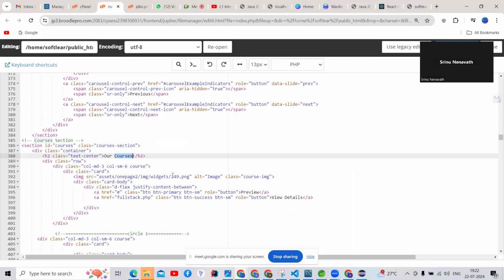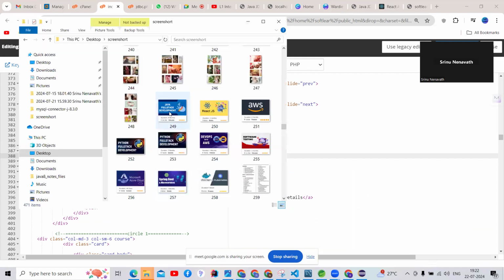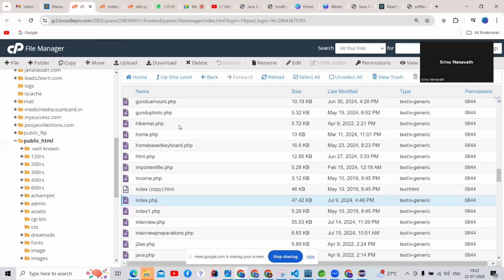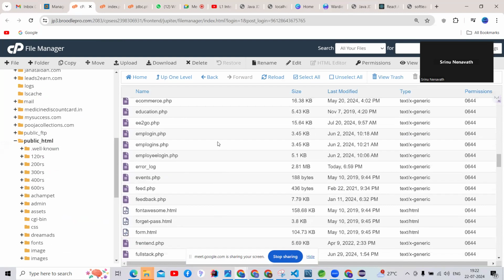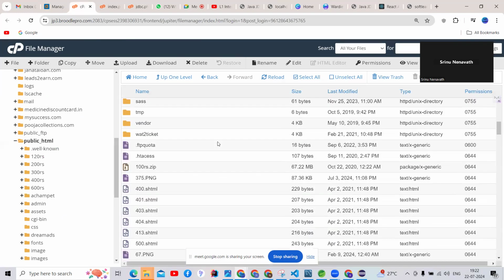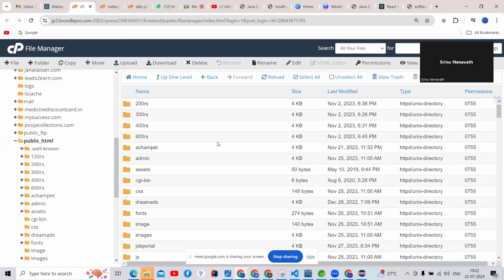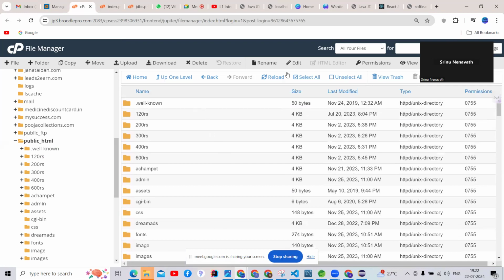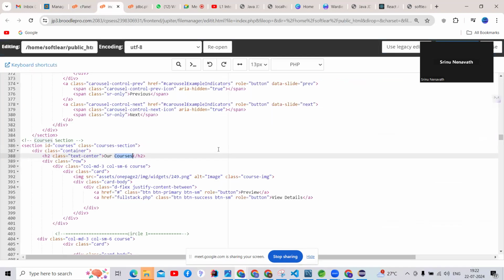See here, 249.png. That 249.png image is not in my local system, guys. This is the image I am going to insert into my server, where I'm going to store the images. You can check here, guys, I'm going to show the path where the images are stored. See, there is an assets folder, that is our location, guys. You can check what my image location is.